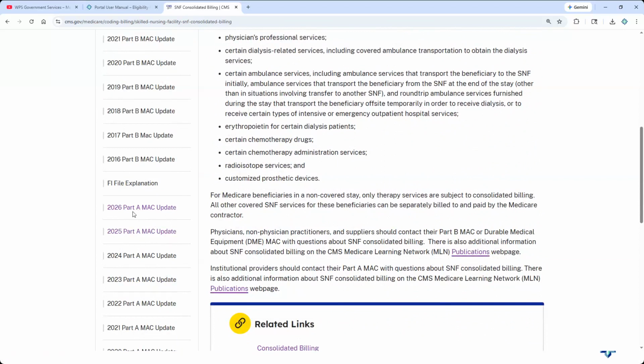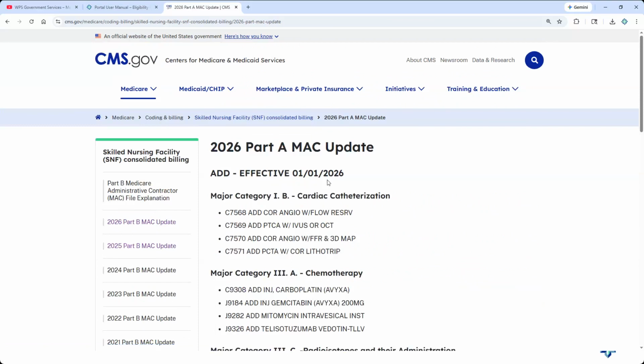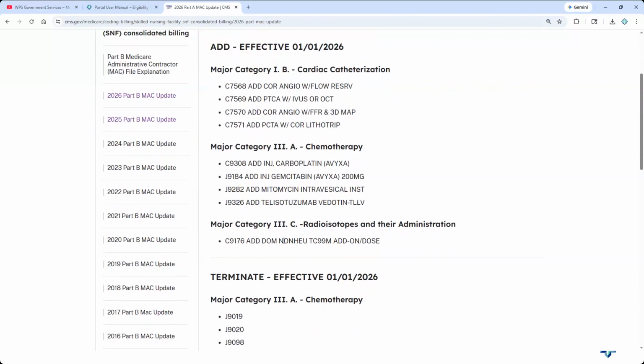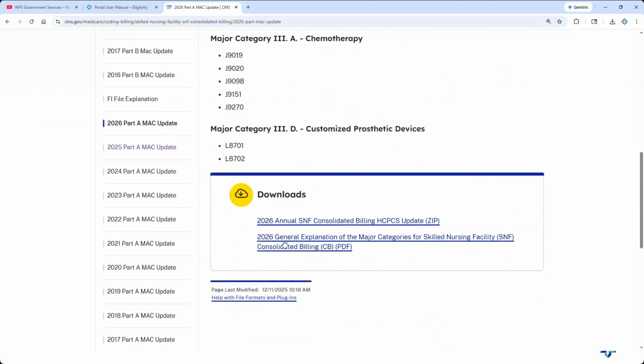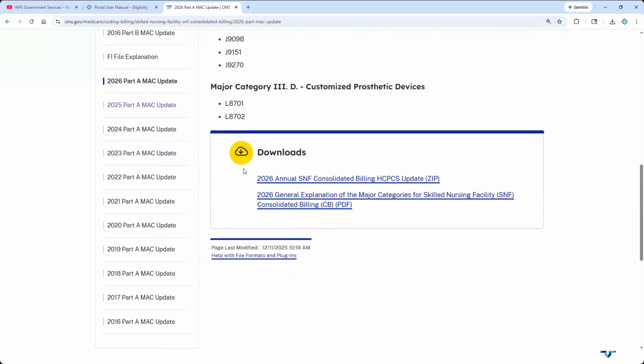So if we read this, you'll see they're annually updated, and then it'll say Part A MAC update. When you open it, always take a look at this page. If there's something that has been in effect or changed since these files were first published, it will tell you. So effective on 1/1/2026, here's some information you need to know. Then if you scroll down to the bottom, you get two different files under downloads.